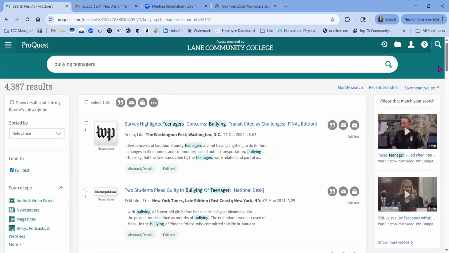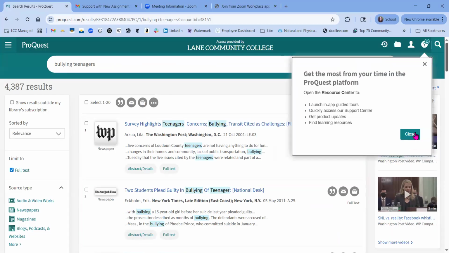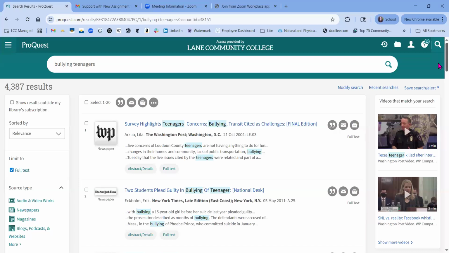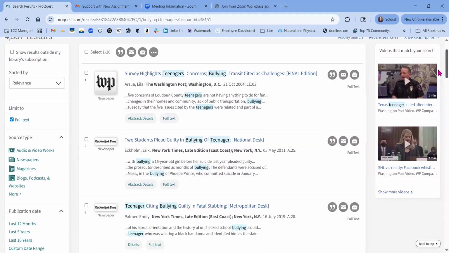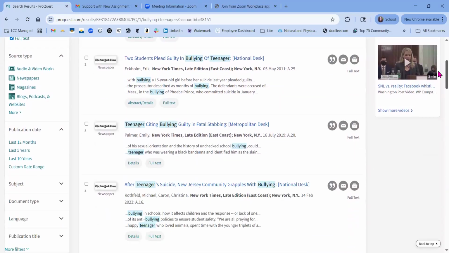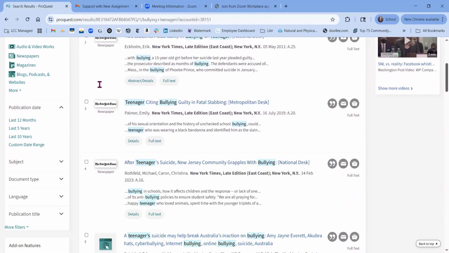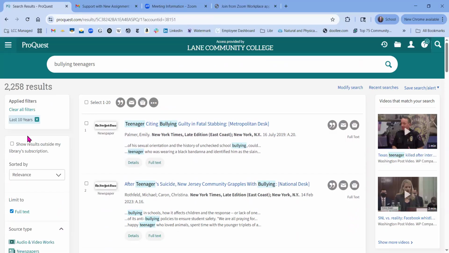And the first thing that you ought to do when you're in the database is look at the dates of the articles. Some of these are a little bit too old, like this one from 2004. It's not really a current event anymore. So down on the left-hand side, there's a way for you to limit your search results by date. I'm going to say that the newspaper articles can be from the last 10 years. That way I won't get too many articles that are too old. Now we look at the search results.